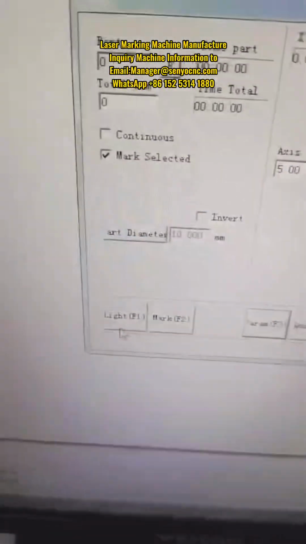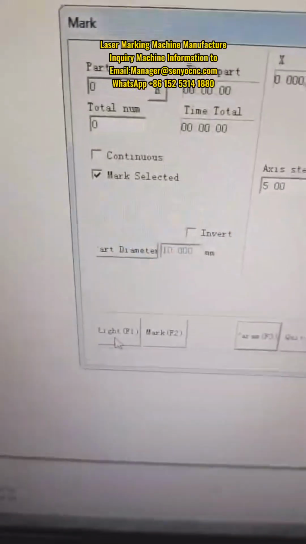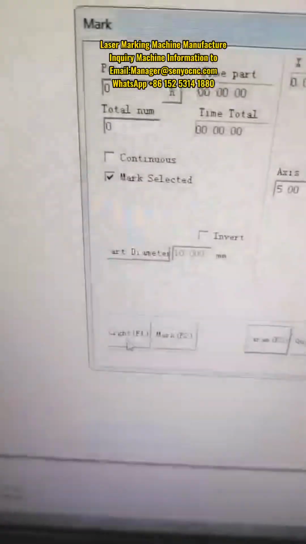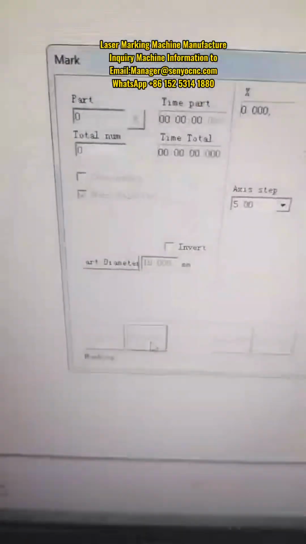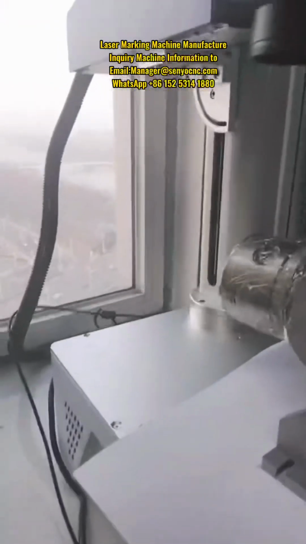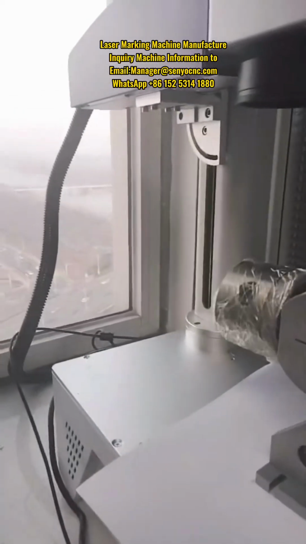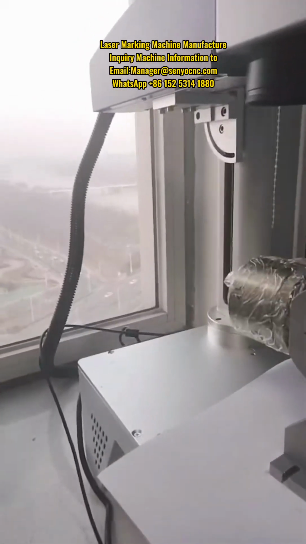Okay, click light to check the position again, and we can click mark. It will mark. You can see it is rotated.